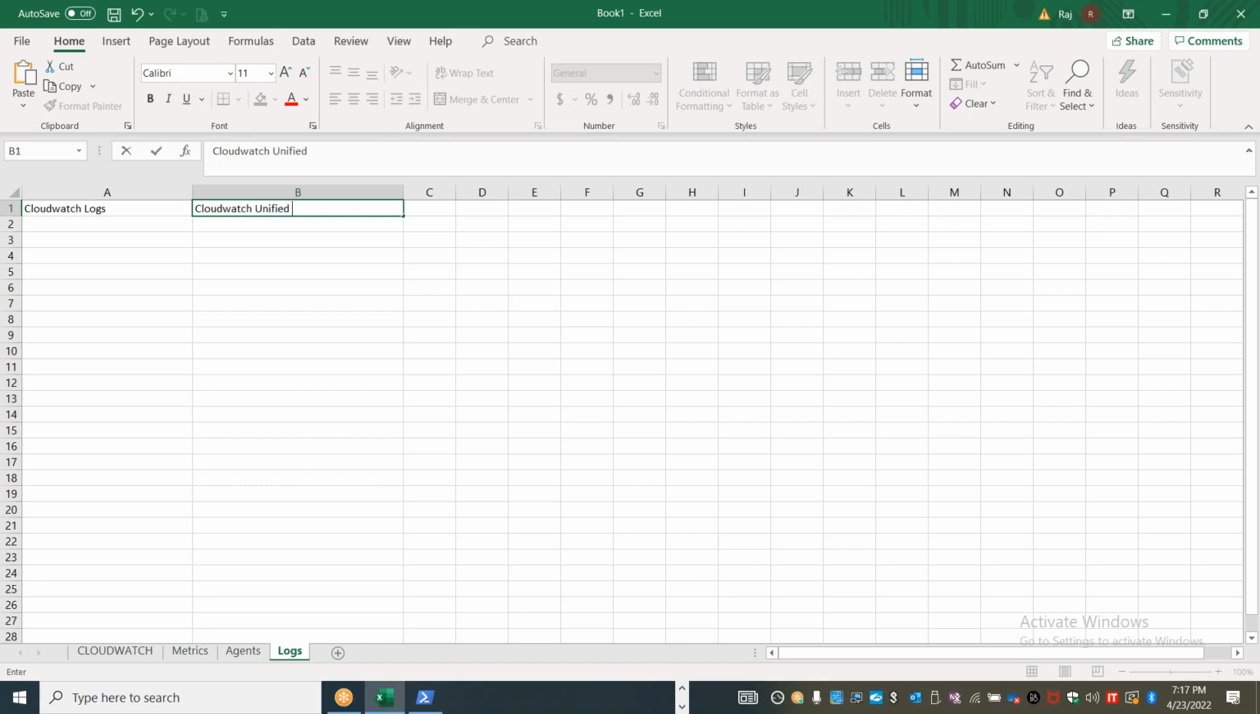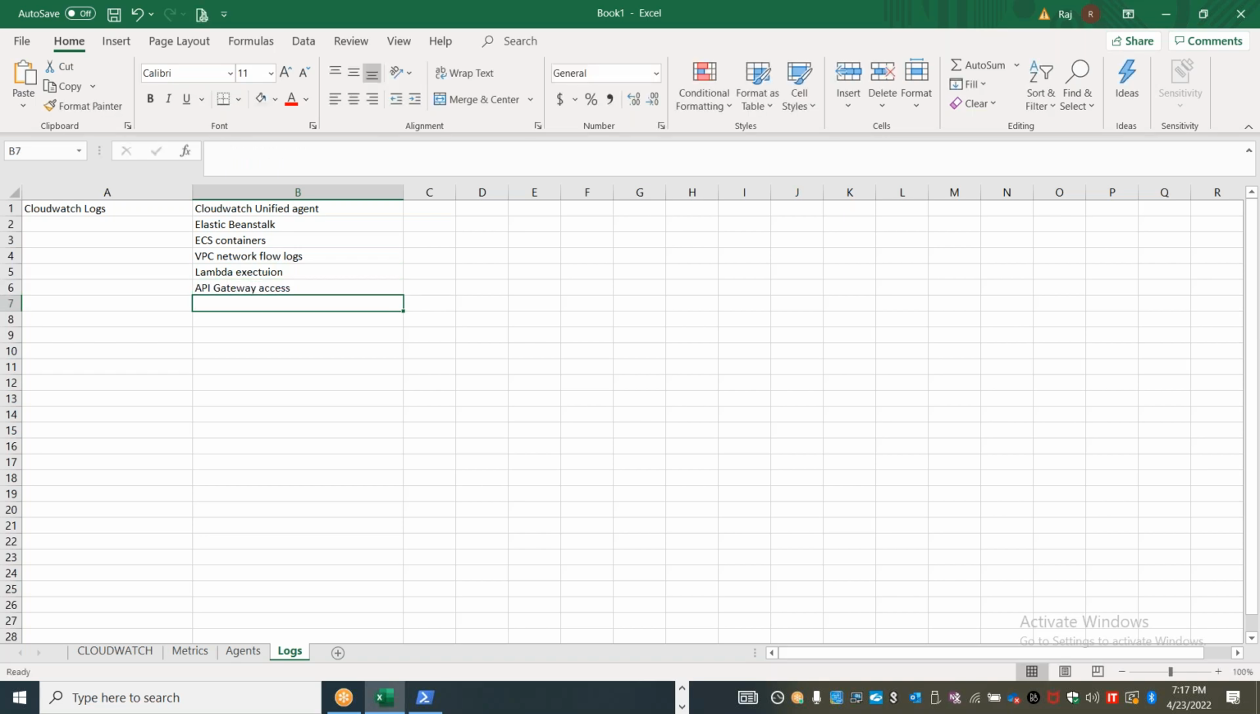It is going to send information for your EC2 instances or the system. But even your Elastic Beanstalk can send application-related logs. Even your ECS containers can send some logs. Your VPC will also send network flow logs. So you will get information from different things. You will also get information from your Lambda execution, and from your API access or API Gateway access logs. And you can also integrate CloudTrail with CloudWatch. You can also integrate Route 53 so that all the DNS queries can be tracked. So this is a never-ending list.